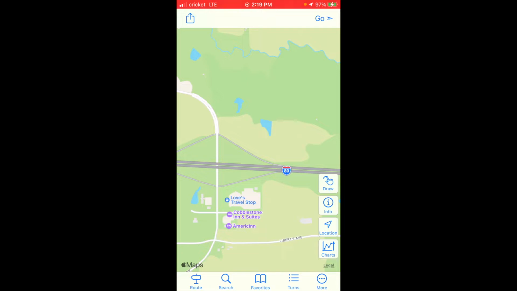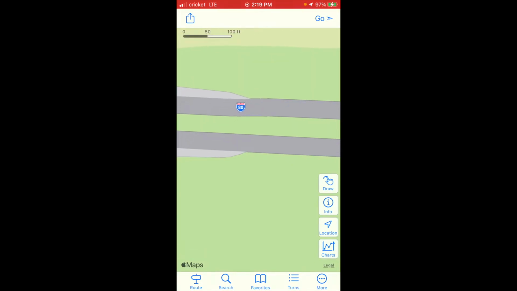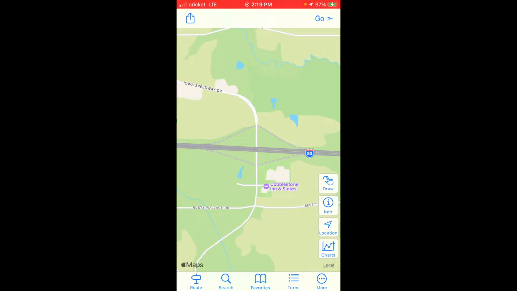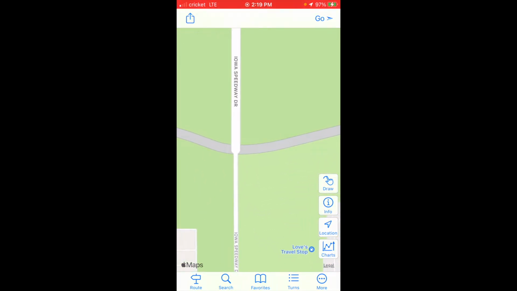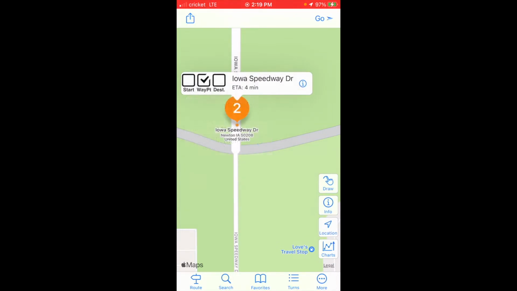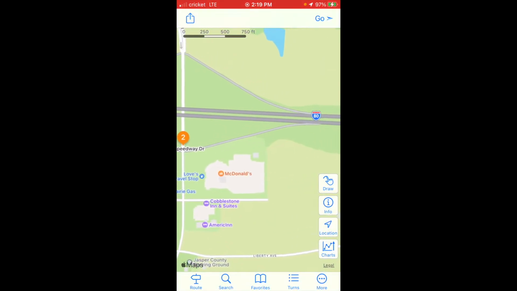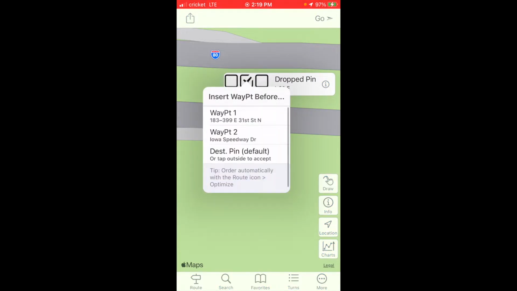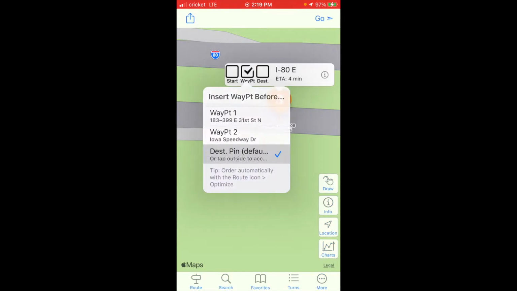So now, since we're going eastbound, we're going to put our pin here. You see, you could put a pin here and make it a waypoint. Now it gives you a destination pin default. We have waypoint 1 as a destination pin default. You just click on this, it's 2. And you can go here. And then this is where we get on the I-80 eastbound. And you put again waypoint, destination pin default. You click this and there you go.